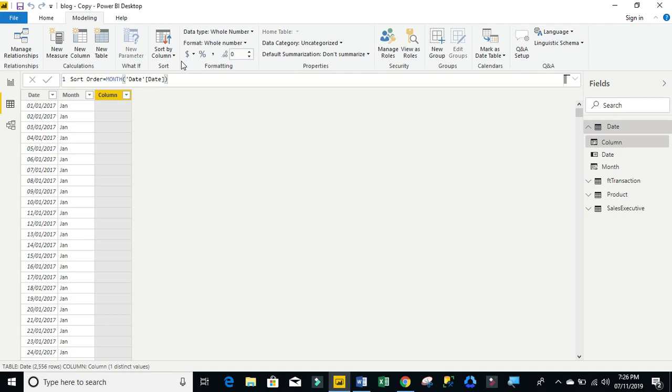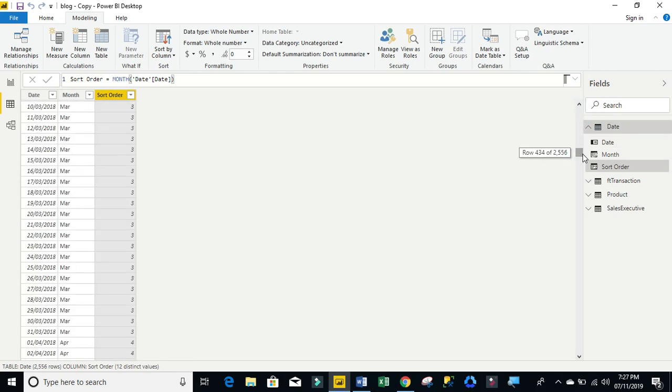Alright, so we're going to see that we have the order. Can you see all the January are displayed? We have sort order 1. Can you see March sort order 3?